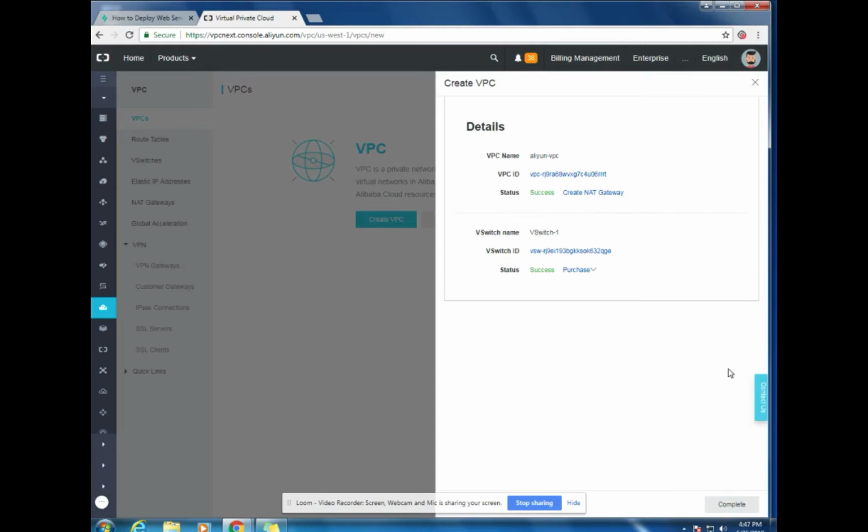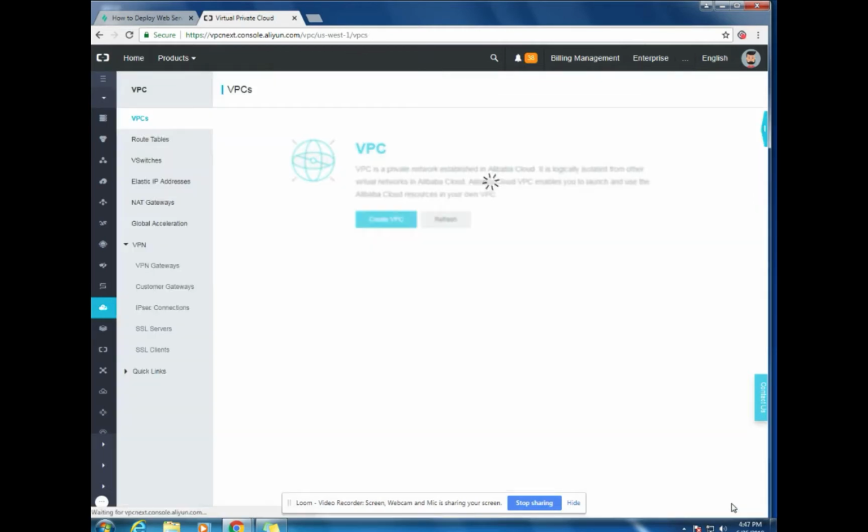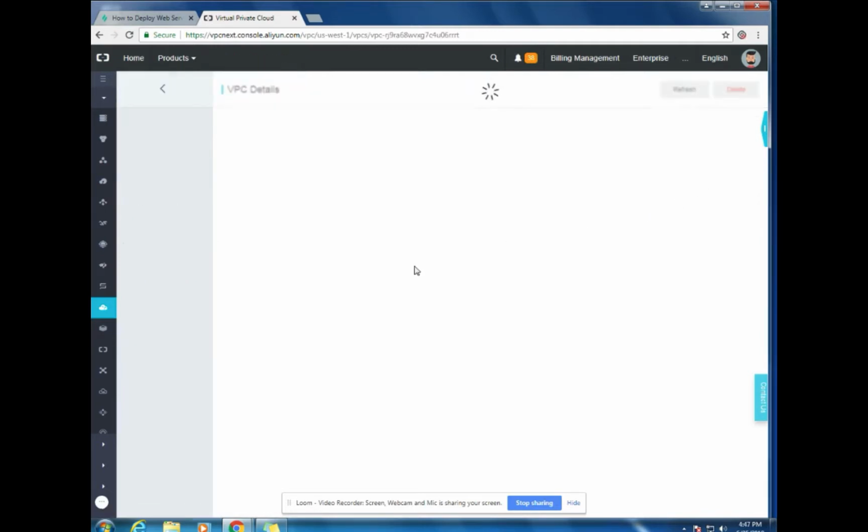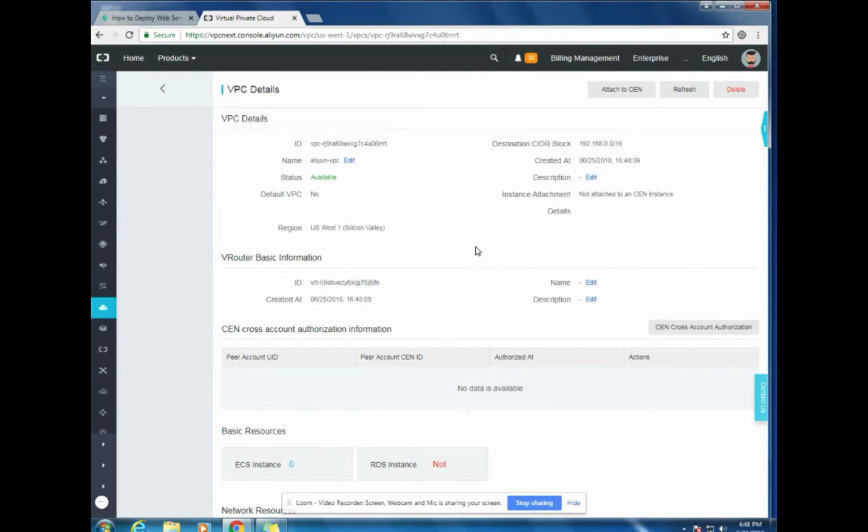After this, you need to click Complete. Now you have created a VSwitch. You can now see the created VPC network on the VPC console. All you need to do is click Manage. Okay, so we're done with the VPC.